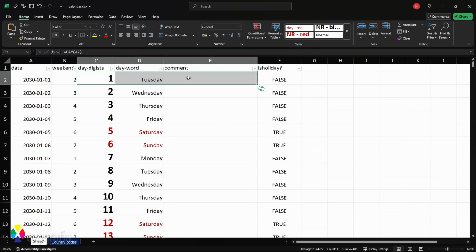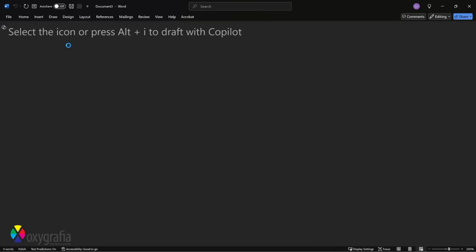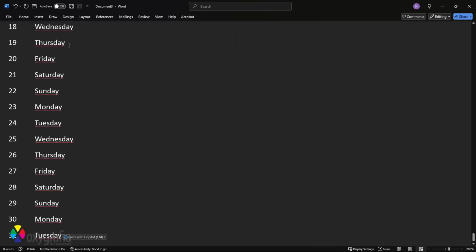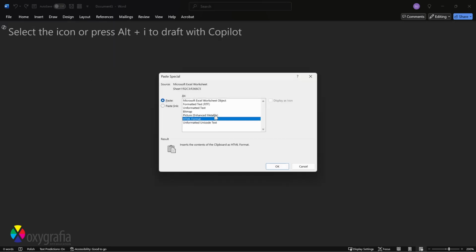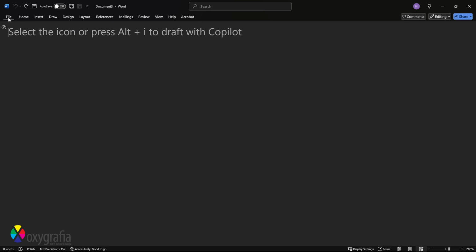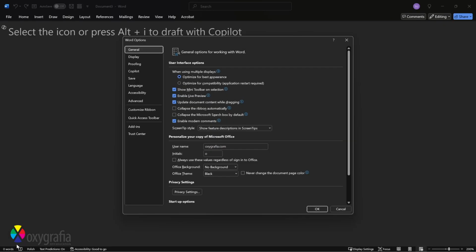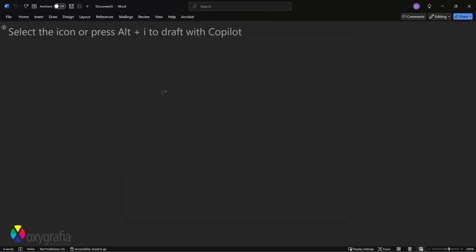So I select the area I need, Ctrl Shift arrow down, Ctrl backspace, Ctrl C, and I paste everything into a new empty Word document. If you, like me, happen to paste it without formatting, so Ctrl Z, you may use one of the special paste options from here, paste with formatting, or you can make it a more permanent option. So File, Options, Advanced, and in the Cut, Copy and Paste section, Keep Text Only, change to Keep Source Formatting. Once again, Paste.